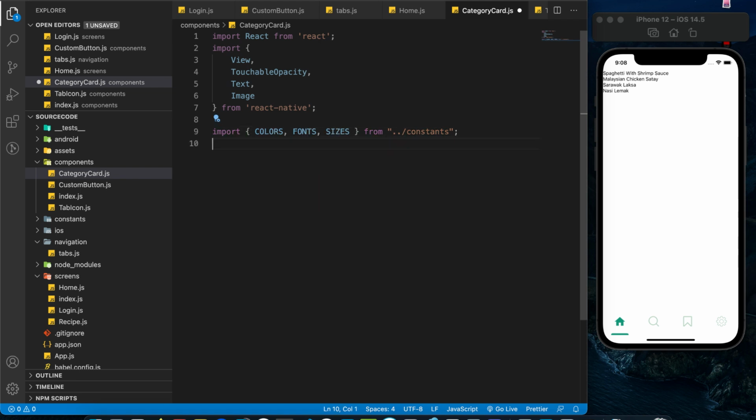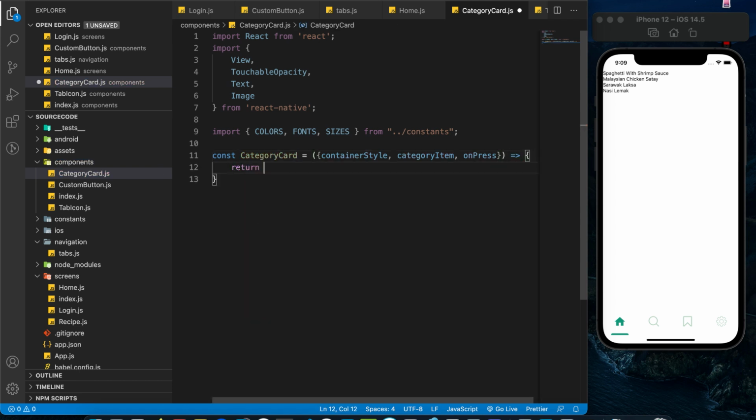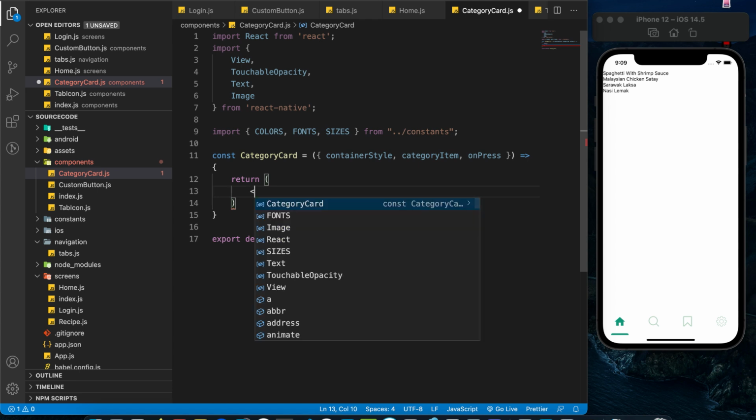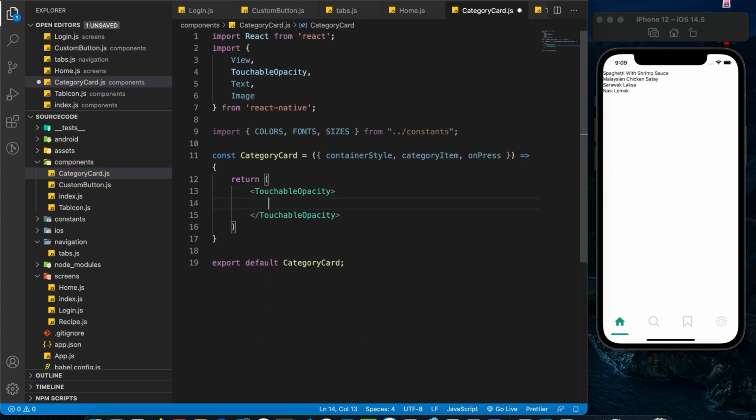Alright. After that, we can then set up the functional component. So constant category card equals to, and for this component, we are going to tag in 3 props, which are container style, category item, and onPress. Alright, followed by arrow function, and here we are going to return something. Don't forget, we need to export default category card. Just to make sure it works, I'm gonna just simply return a touchable opacity with a text component that renders category item dot name. Save it.